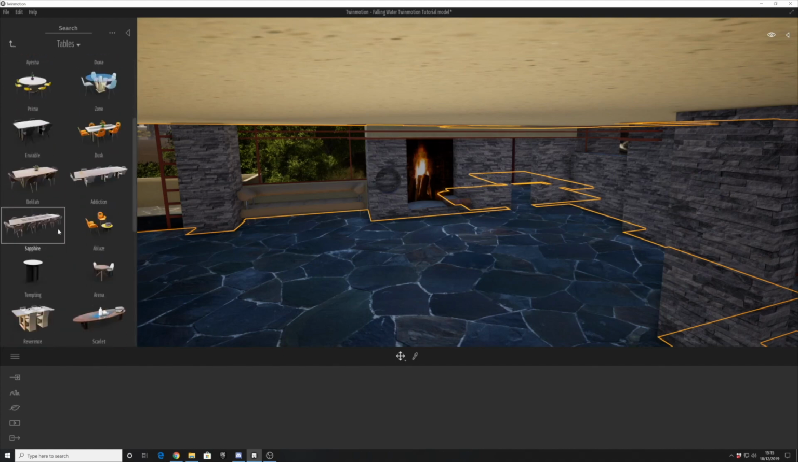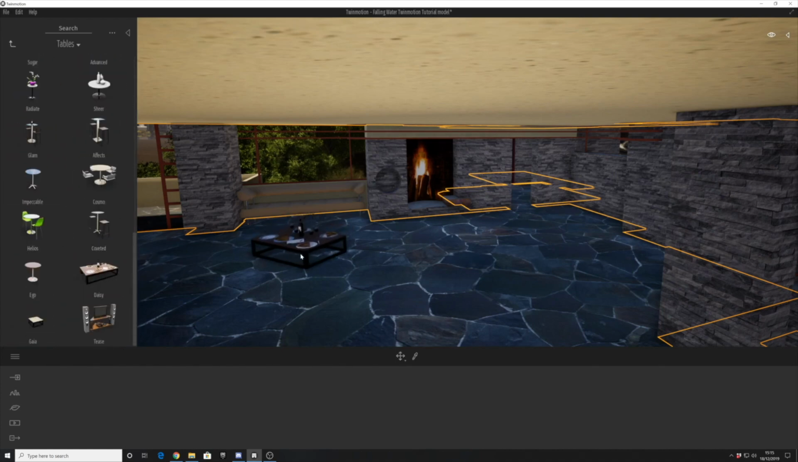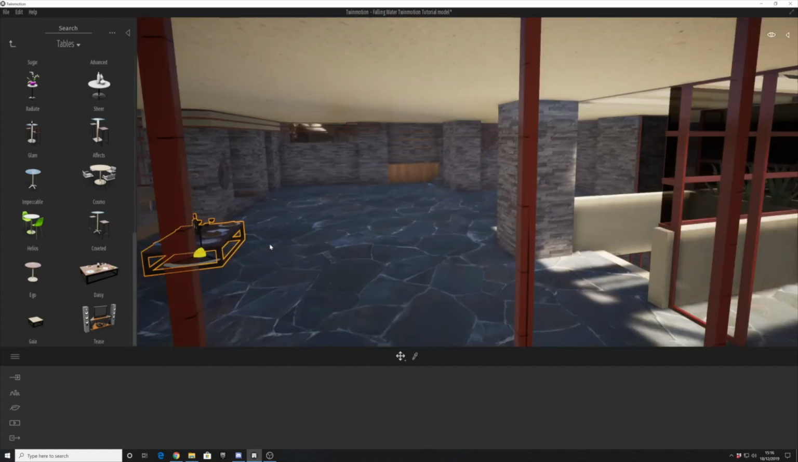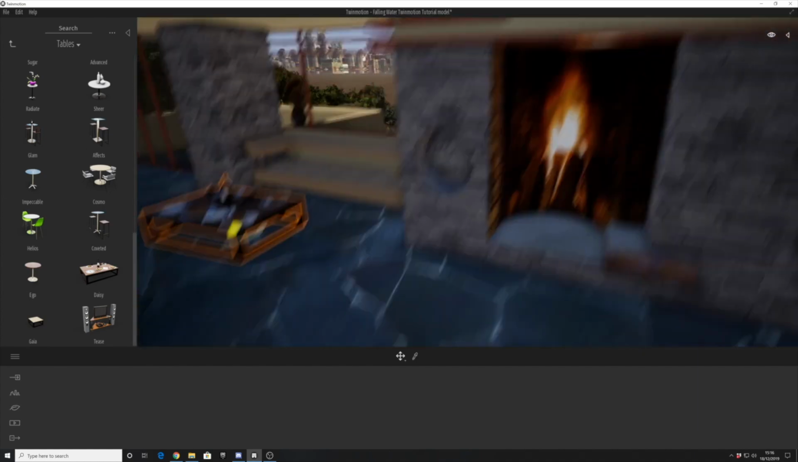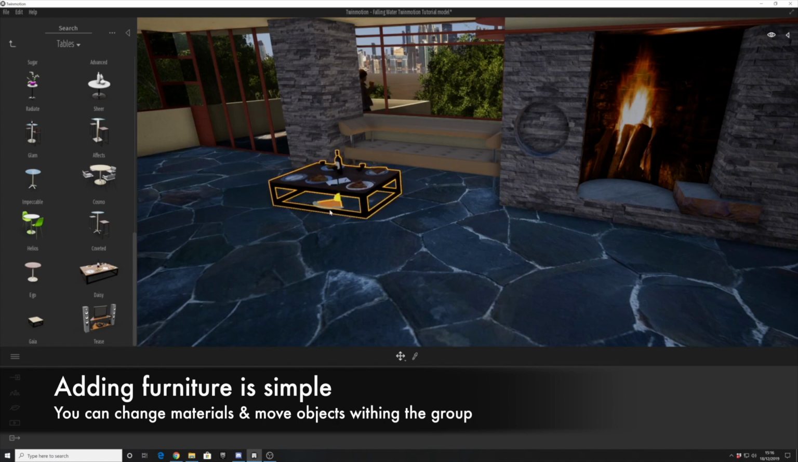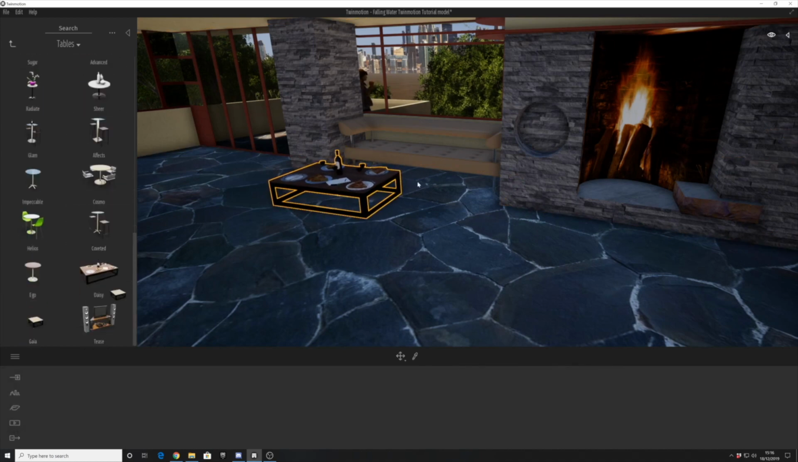We're just looking at adding some furniture. There's a really good range of furniture items in the library. And one of the really cool things that you can do is not only bring these in and modify things like the materials, you can actually get into the group itself and move things around. Like if you wanted to move those plates or bottles around, you could.